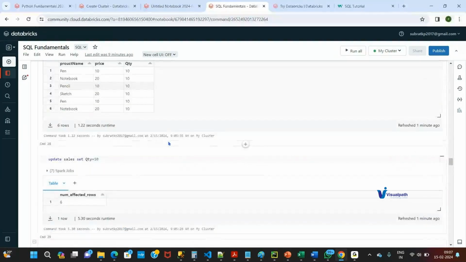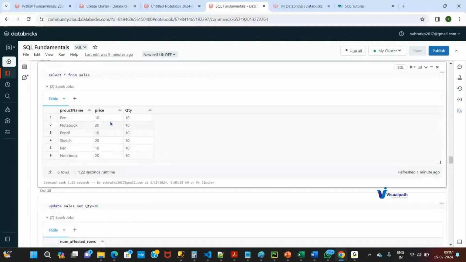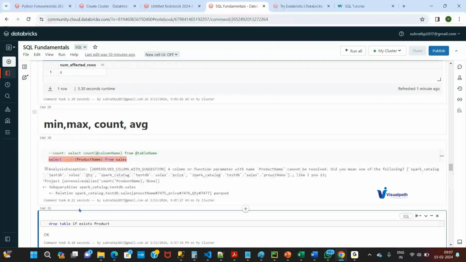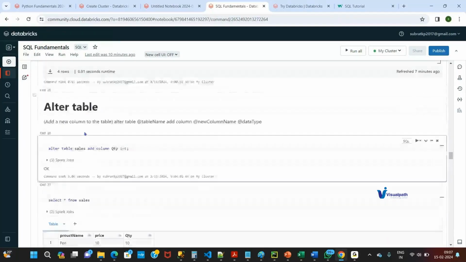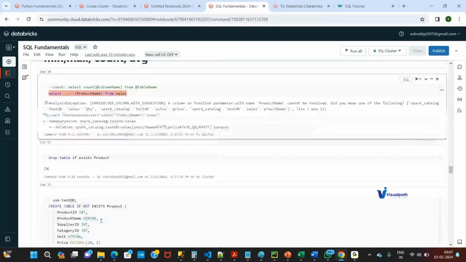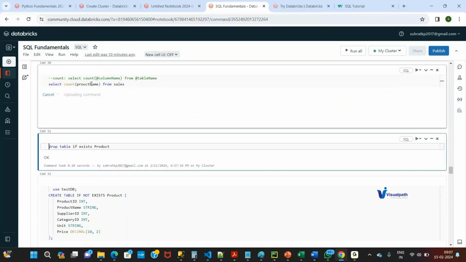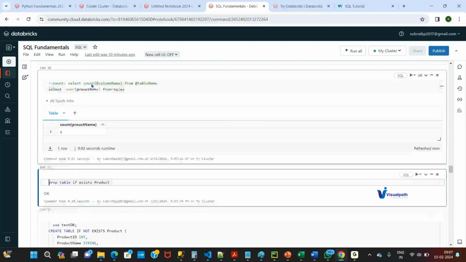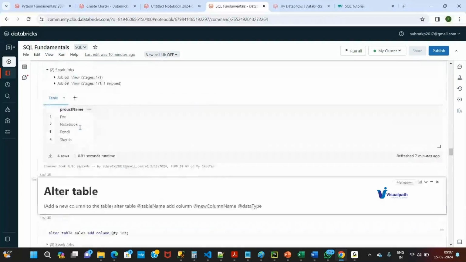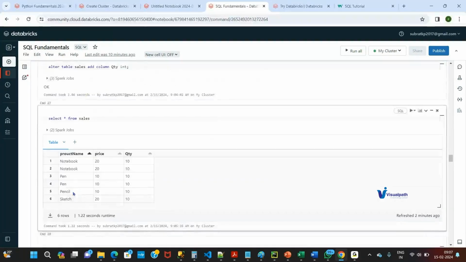Count star. Let's say I want to know the number of distinct products I have, not the distinct product names. So if I write product name here, how many products do I have? Does it give me the correct answer? Do I have six products? I basically have four products, when you write distinct. But it gives me the duplicated or repeated products also.